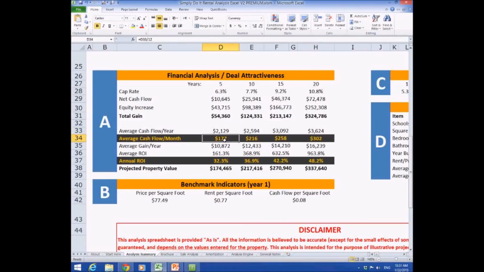The average cash flow per month, during those 5 years, is $177 in this example, and it's going to be $216, on average, per month for the first 10. See, it increases. And we have the average gain per year. We have the average ROI per year, and then we have the annual ROI. So we take the average of the ROI and we do it annually.